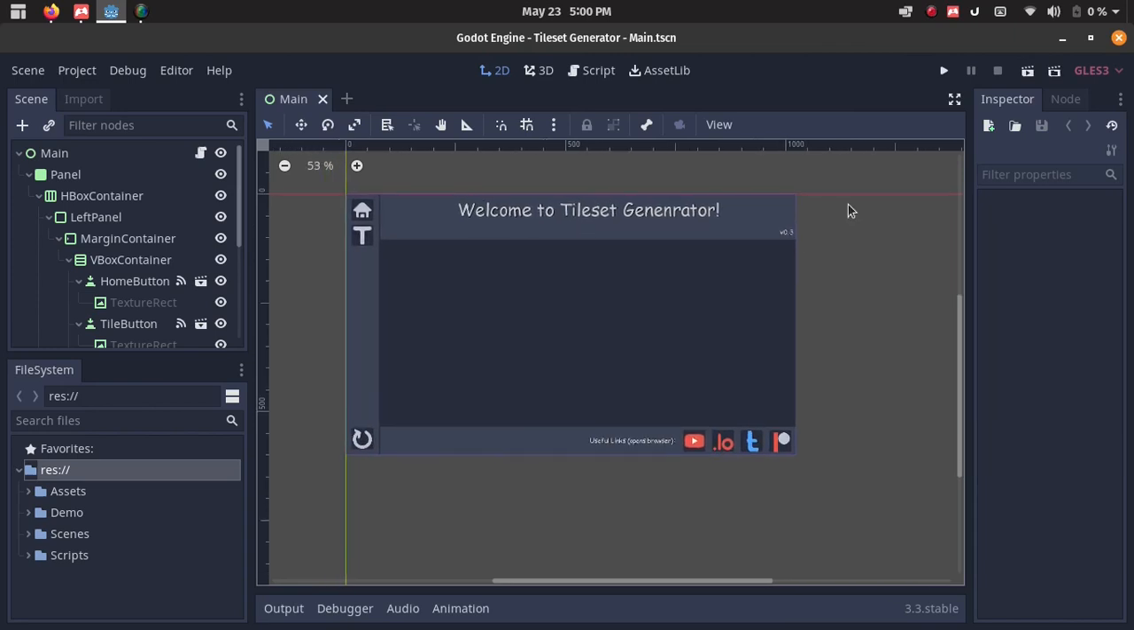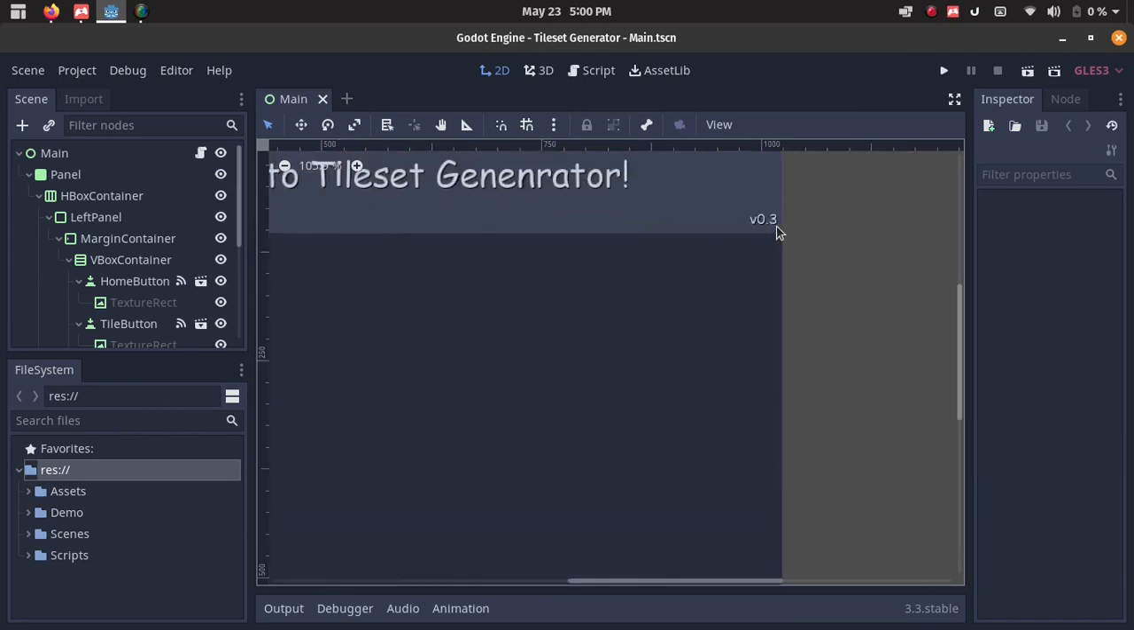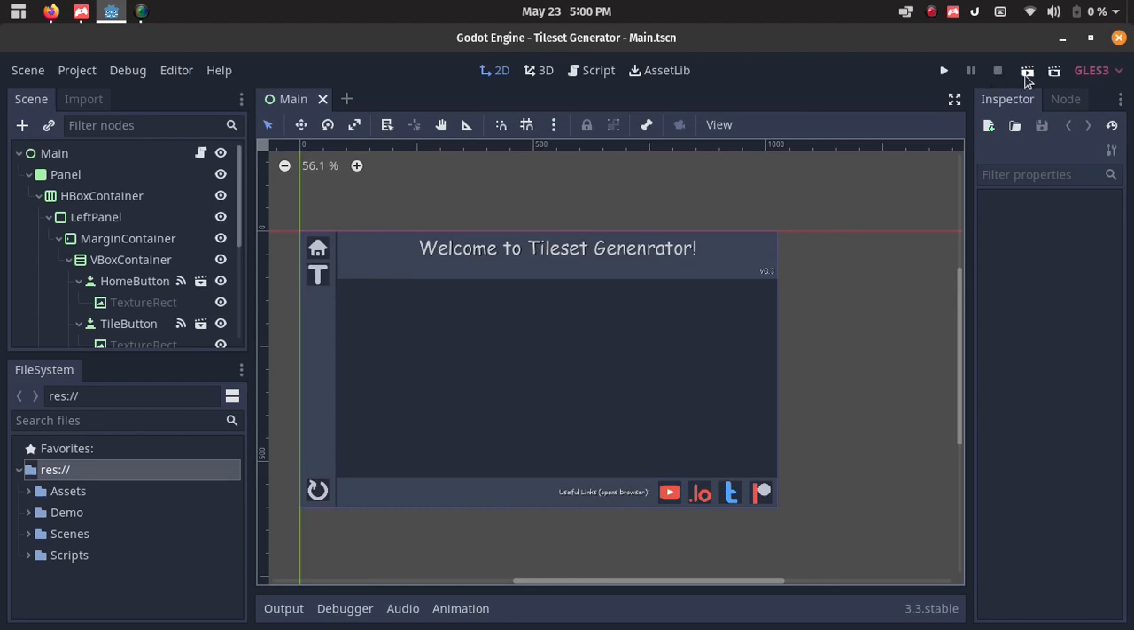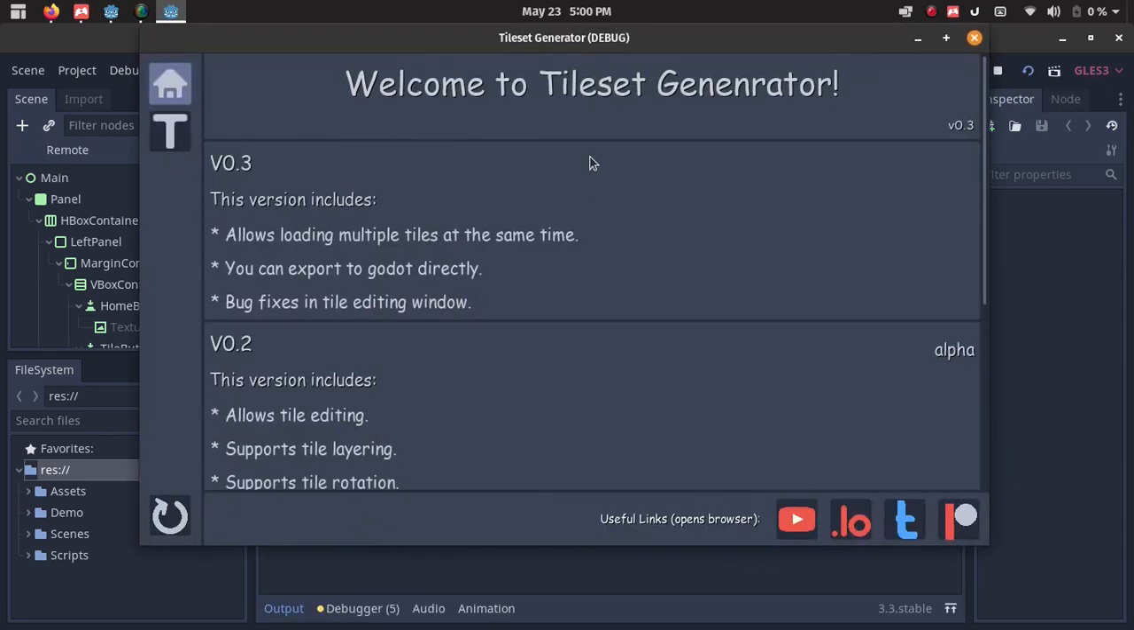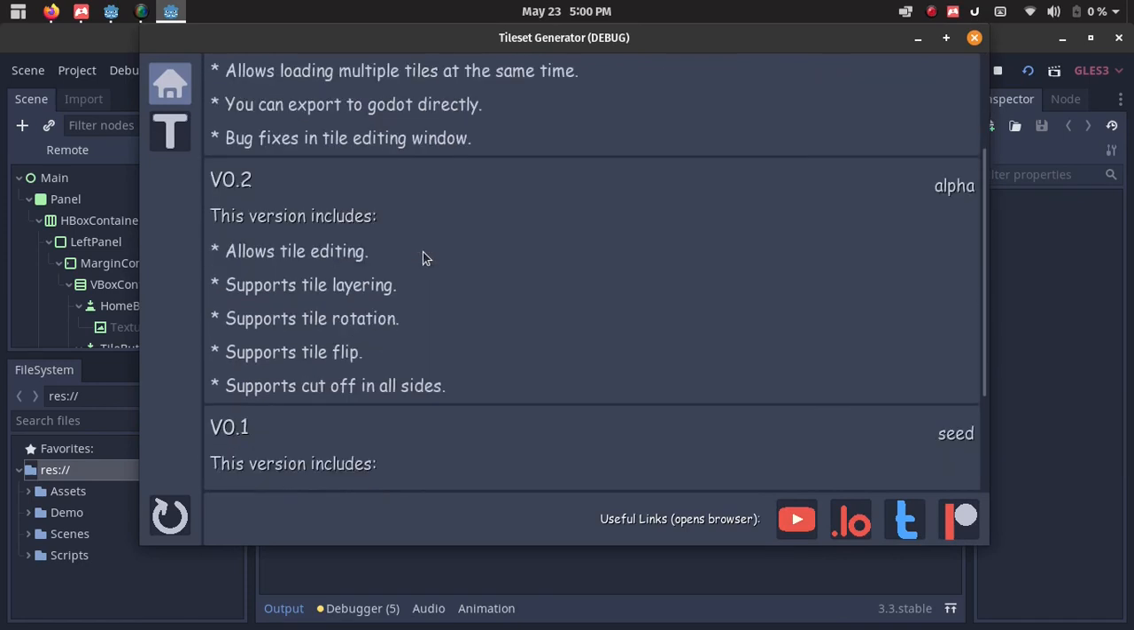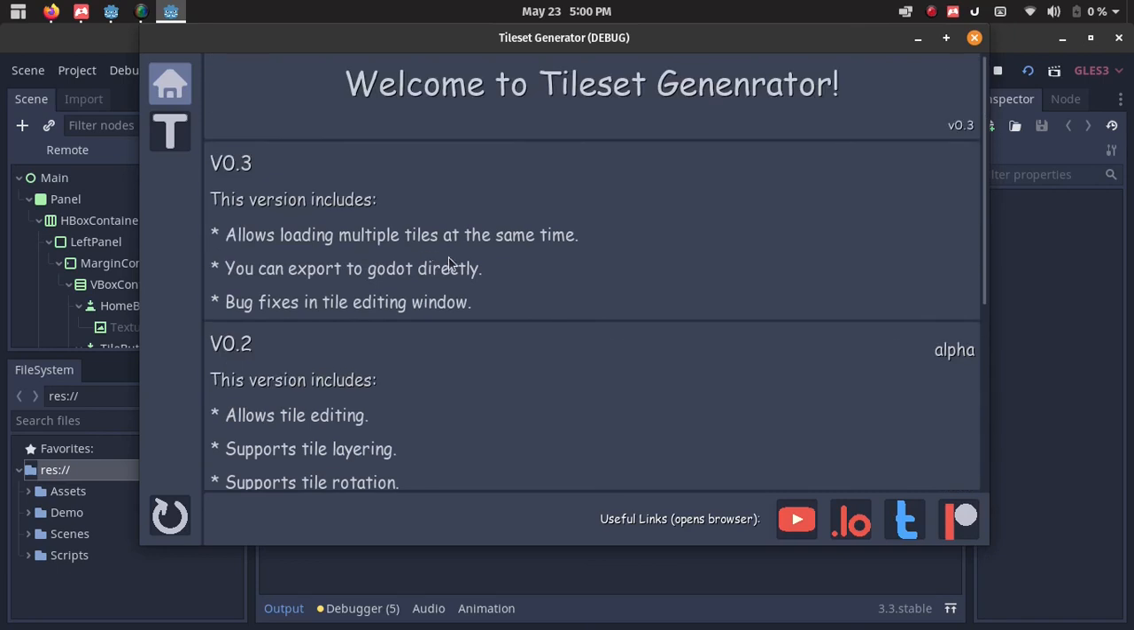In this video I am going to talk about all the features of Tileset Generator version 0.3. When you first open the program, you will be greeted with this home panel which contains all the release notes for each update. It contains all the features implemented in each particular version. From the home page you can also visit my various links.